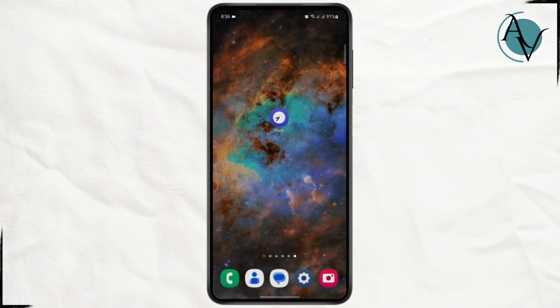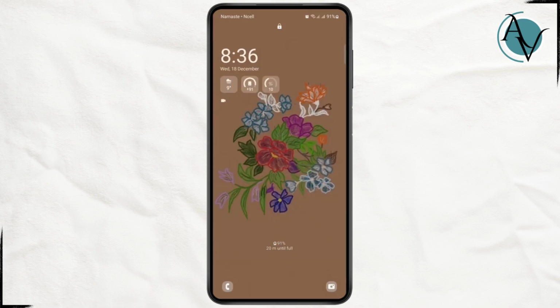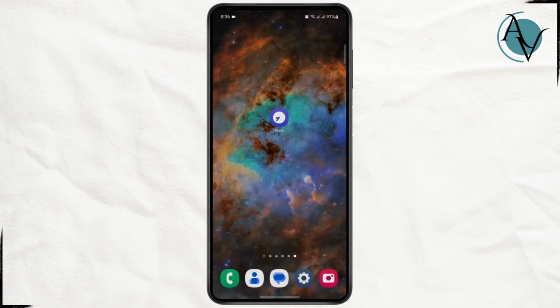So let me show you my lock screen first. I'm just gonna lock my phone and then open it up again. As you can see here, I just have my local time right here on my lock screen. But if you want to set dual clock on your lock screen, you just have to follow these steps.